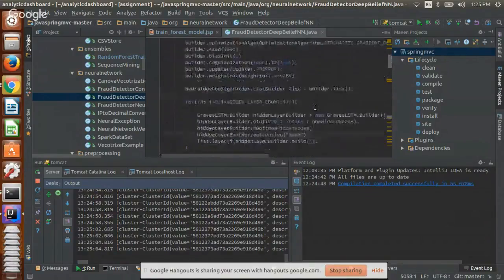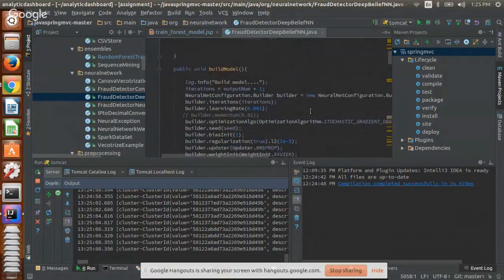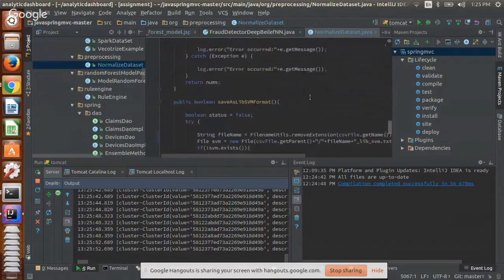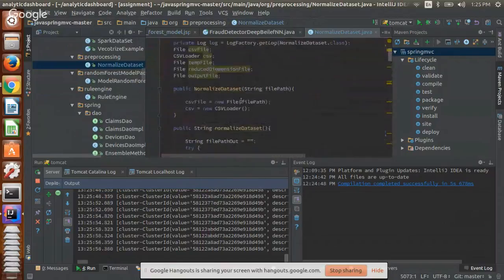Before we give the uploaded dataset to the neural network, we do several pre-processing tasks. We have used the KDD dataset for demonstration purposes. The KDD dataset has 49 attributes, which is a large attribute set, so we have to reduce that attribute set using a dimension reduction technique. It is done in the normalized dataset class, which is in the pre-processing package. It contains all the normal pre-processing tasks.